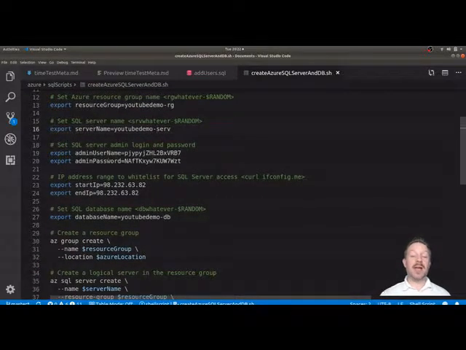You're then going to define a SQL Server admin username and password. I would recommend these being long and complicated: capital and lowercase letters, numbers, special characters. You've got to be careful, you might have to escape those in the bash script itself. I just created these real quick using a password manager.